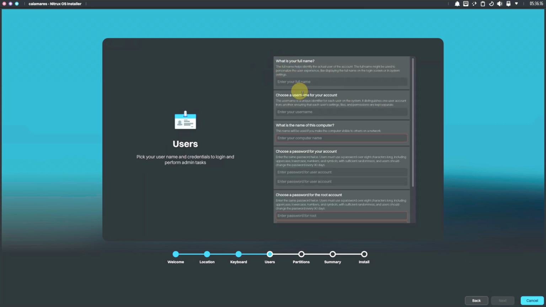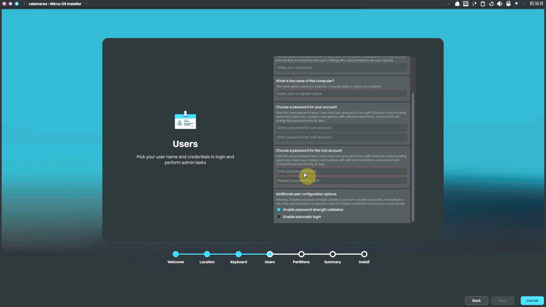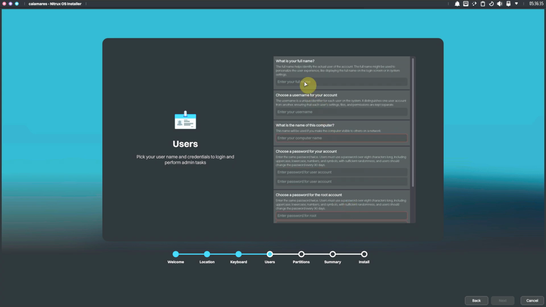You need to provide your username, password, all those things. So enable password strength validation. This is the new thing they mentioned on the official website. Enable automatic login. This was already available. I don't need to enable password strength validation because for the sake of the video I'm choosing a simple password. Don't do the simple password thing. Always provide the strongest password and remember the password. It will be a good idea to write down the password, so if you ever forget, you can just open the book and type in the password.